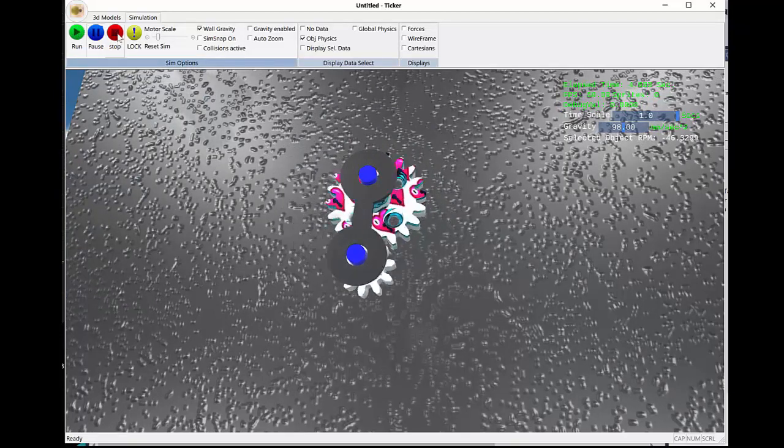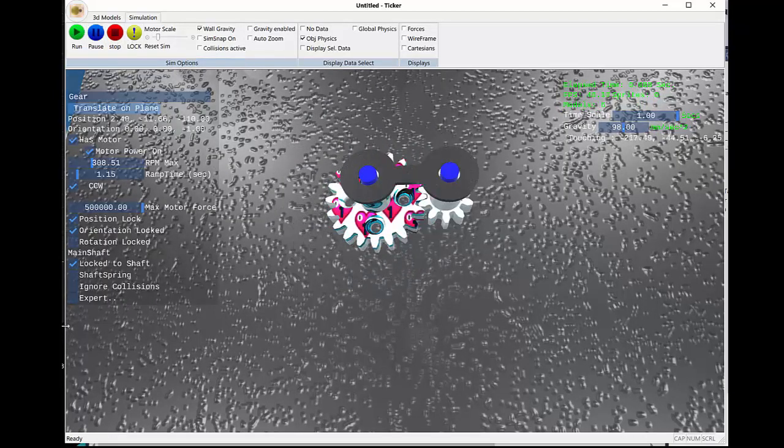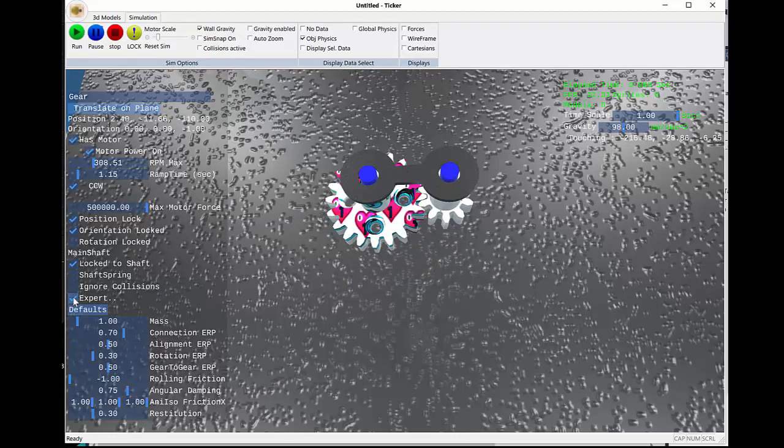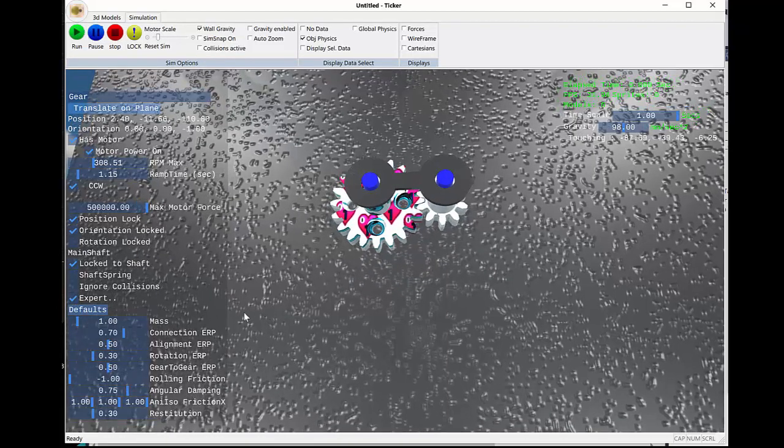There are some settings under the physics which you can set if you click the expert button when you have something selected. You can now change the mass of an object, the connection ERP. An ERP is simply an error correction speed. If two objects are not close enough together and the conversational physics determines they should be pulled a little bit tighter together, that connection is done by this connection ERP. It tells us to fix it at a rate of 70% of error. That keeps things smooth. Same thing with alignment, rotation, gear to gear.